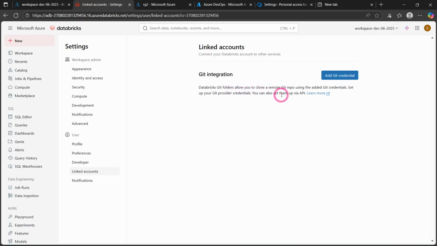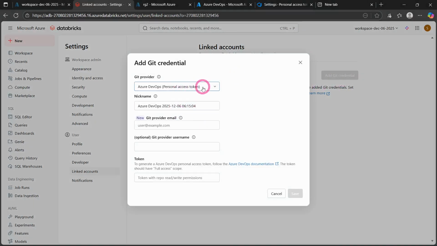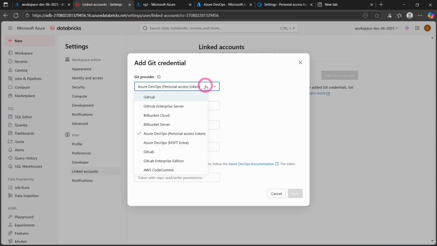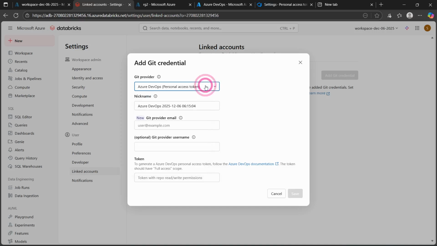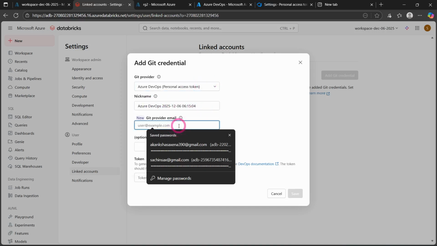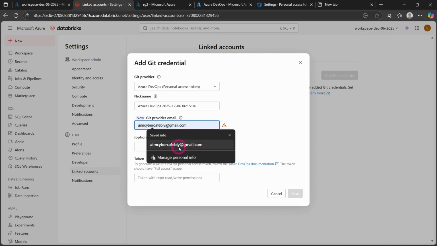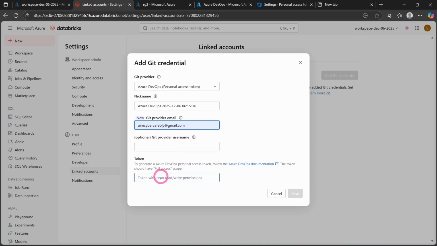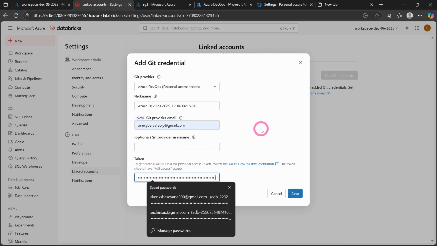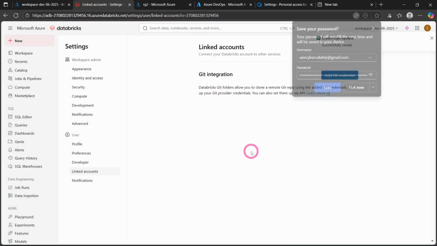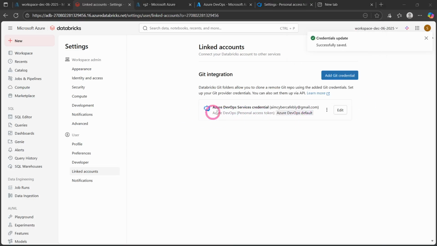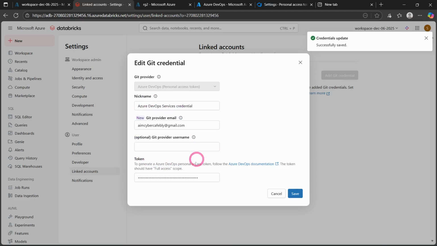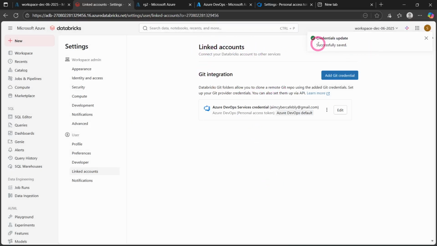So you will have to add a Git credential here. This Git folder allows you to clone a remote Git repo. So I'm going to add this credential here. This is my personal access token. Yes, I want to access this repository using my PAT. This would be the nickname, and this would be my same email ID. Here we are providing our credentials. Let's paste that PAT and save it. Can you see, once I created this, it's showing on top of this linked account, and credential updated successfully saved.